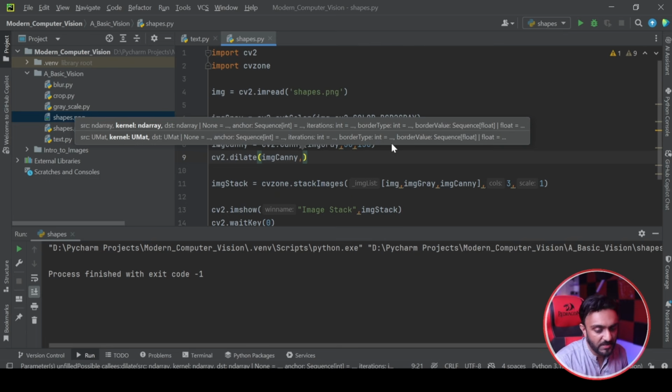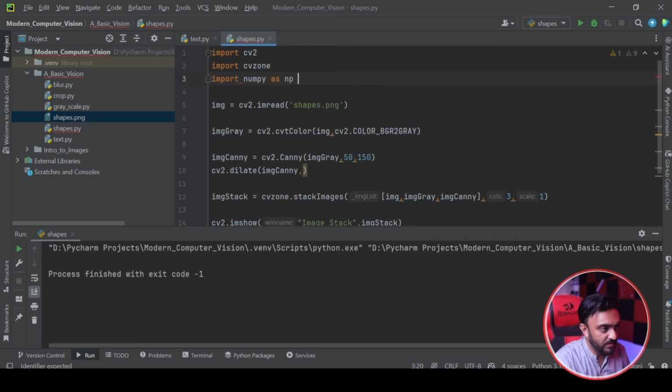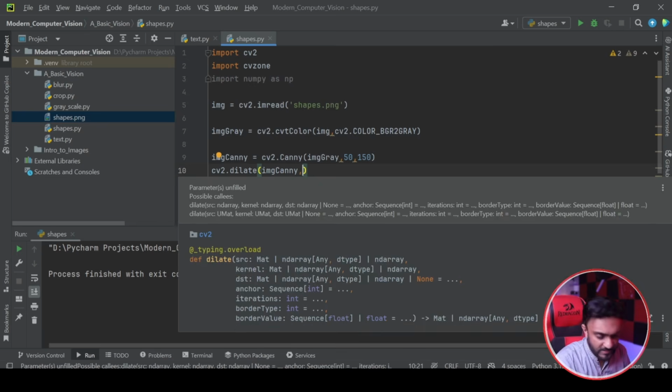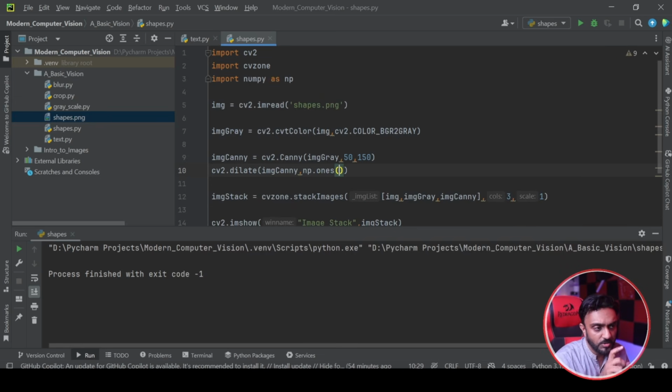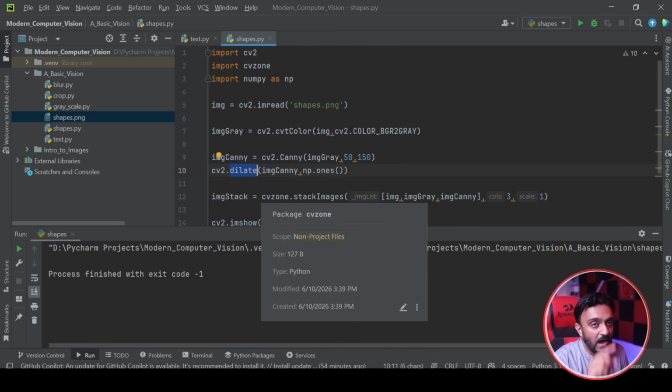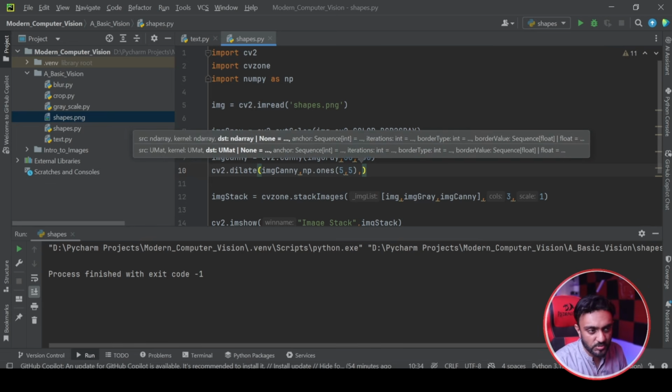It's a library for matrices, so we need to import that. Import NumPy as np. So here we are going to write np.ones. Normally you give in just the size of the matrix, but this dilate function needs a row and column, a matrix of ones. How big that matrix is will decide how much you want to dilate. For example, we give in 5 by 5, and that will give us some dilation. So we'll look into that. Is it too much? Is it too less?